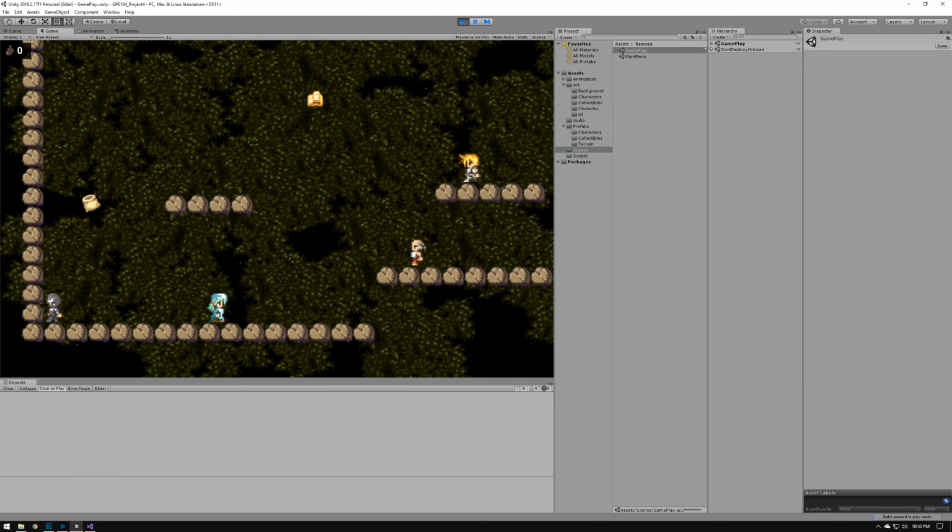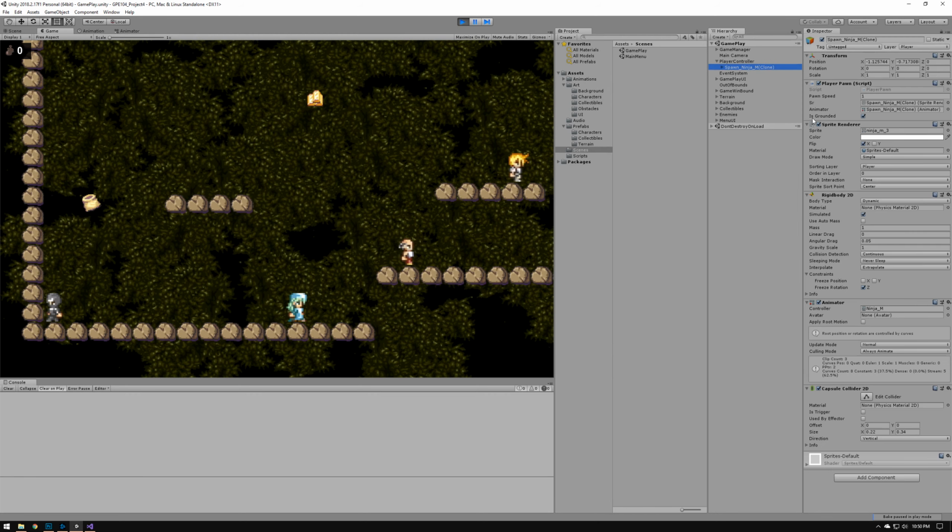He falls. So in the player pawn, they have a rigid body. They are affected by gravity, and they have a non-trigger collider. So the physics system is in complete control of them.